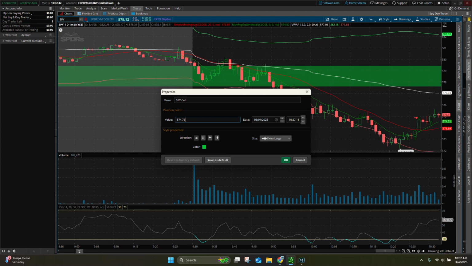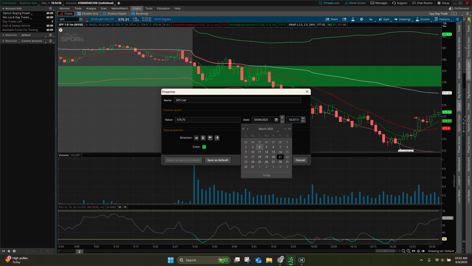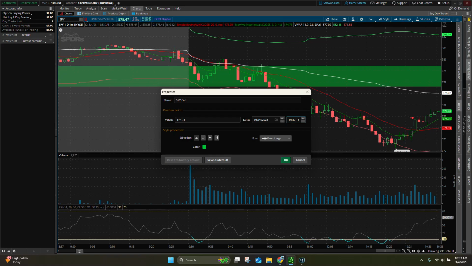And then you can also change the date and the time. So if we bought it at 10:27 instead of 10:20, or 10:28.6 instead of 10:27, we can go ahead and change that time right there as well. You can also change the date right here. If you click this calendar, you can change the date. But yeah, that's really all you have to do.